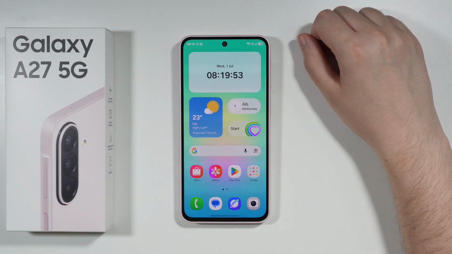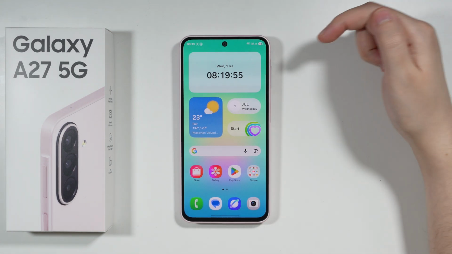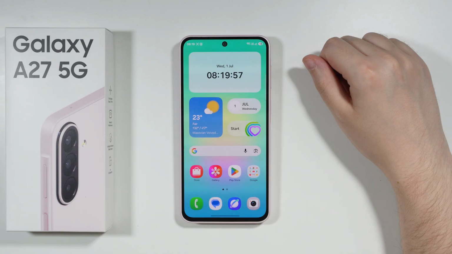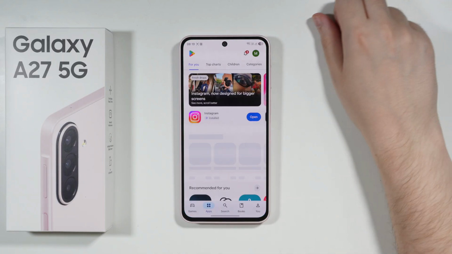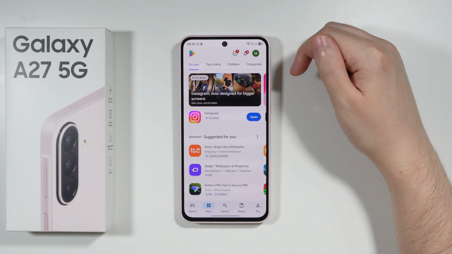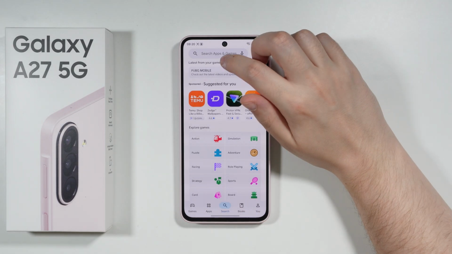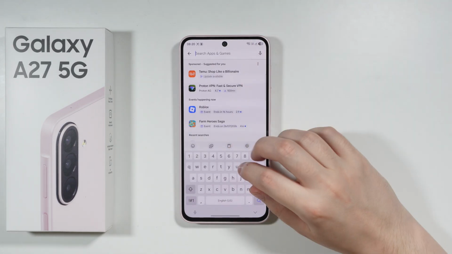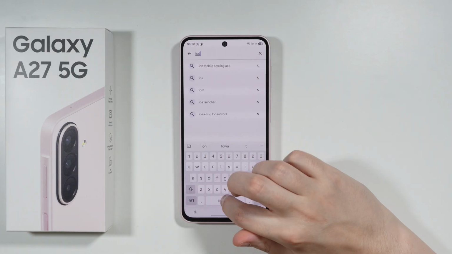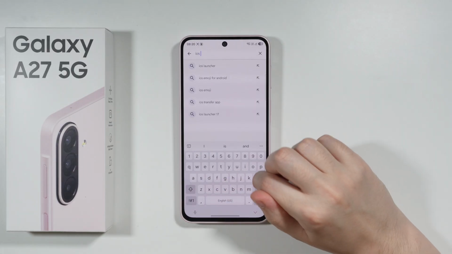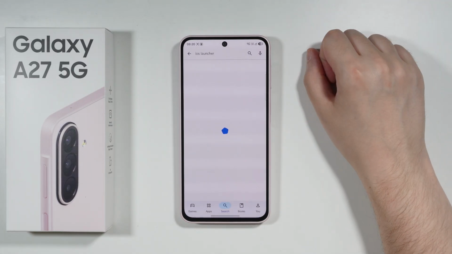If you want to install iOS launcher or iPhone theme on your Samsung Galaxy A27, then first of all, we need to open the Play Store. Once you open the Play Store, over here we can tap on the search option at the bottom, and then over here we're going to use the search field at the top, and you can search for iOS launcher, iPhone launcher, iOS theme, or something similar to that.